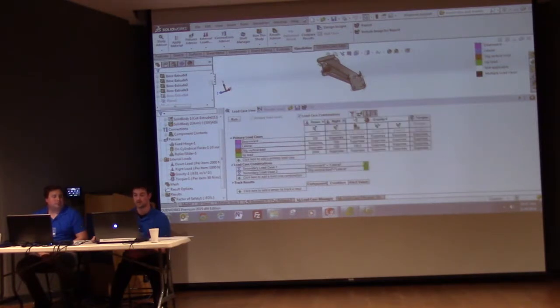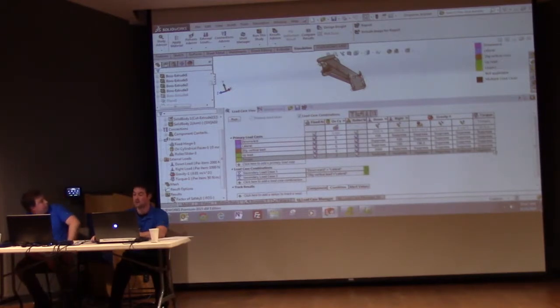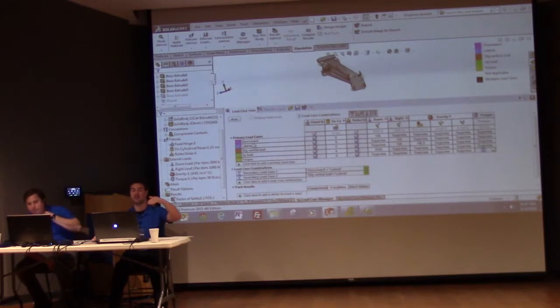We can add new load cases by simply clicking down here at the bottom and giving this a name. We'll call this one torque. And then over here on our torque load, where it's suppressed in all of our other load cases, we can unsuppress that and apply the 50 Newton meter torque as well. So the primary load cases will all run, but we can also run load case combinations.